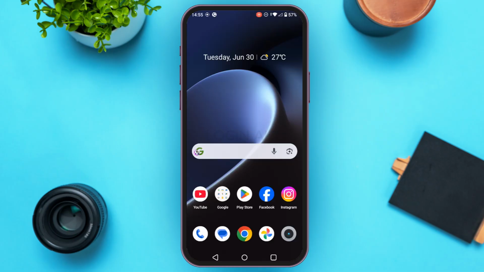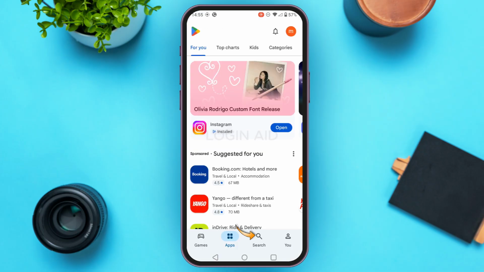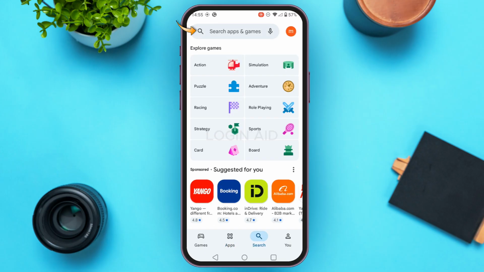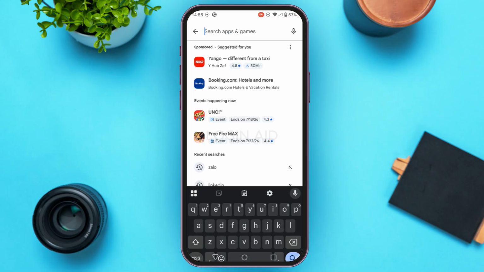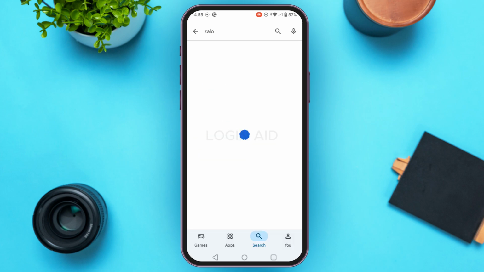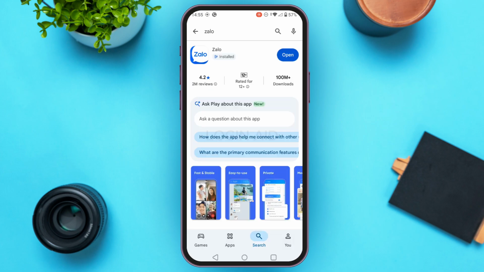If the app still does not work, there might be some bugs. Update the app. Open Play Store. Tap on the search icon that you can see at bottom. Tap on the search bar that you can see at top. Search for Zalo. You can see the results over here. Find the application for Zalo and tap on it.